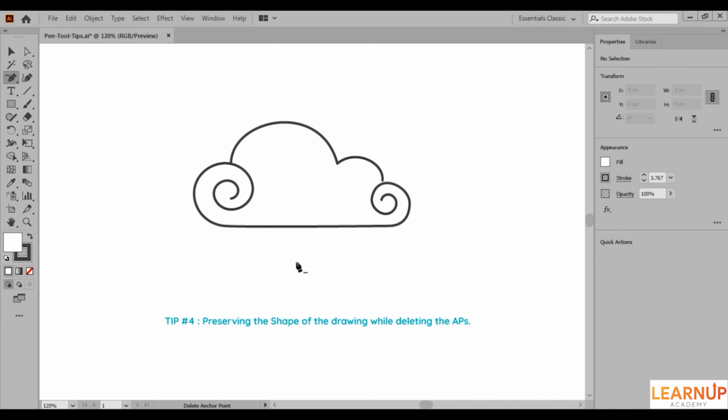This tip is about preserving the shape of the segments while deleting the anchor points. Here we have a shape, and as soon as I remove an anchor point, the segment loses its shape. To avoid this problem, use shift click while deleting the anchor points. Now notice that the segment is pretty much the same as it was with the anchor point.